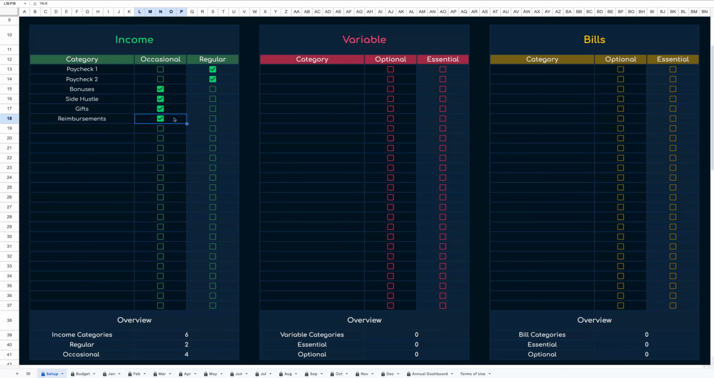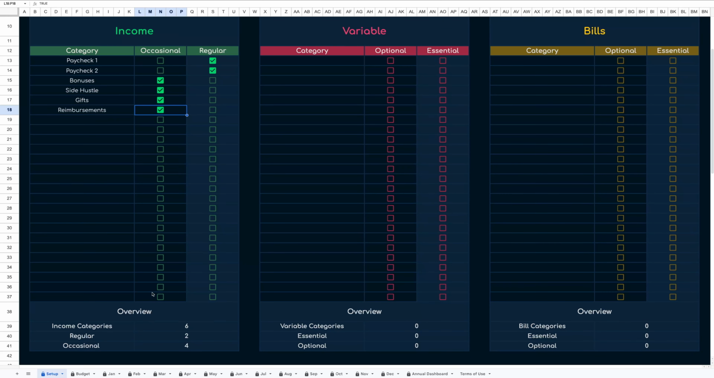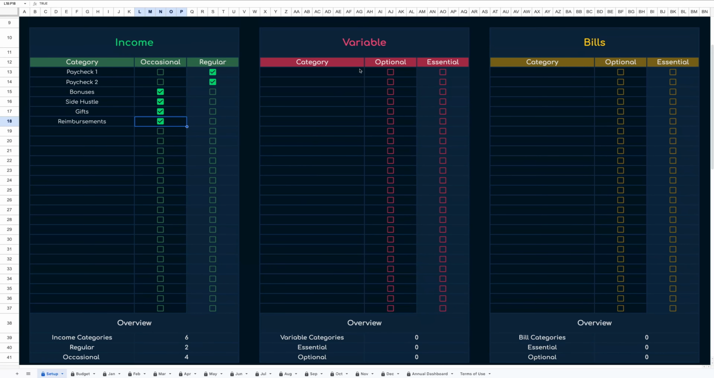I've now finished entering all my income sources and labeled them as either regular or occasional. Below the income section, you'll find an overview that displays the total number of income categories you have, along with a breakdown of how many are marked as regular and how many are marked as occasional. Now, let's move on to variable expenses.